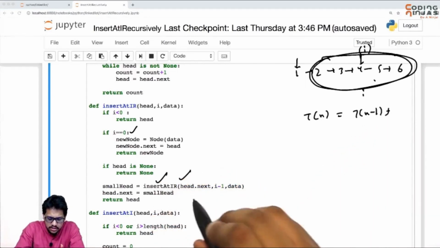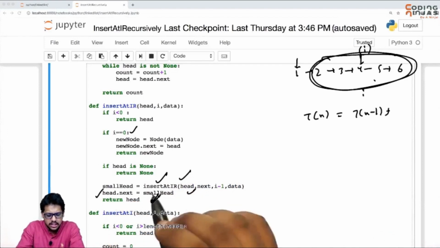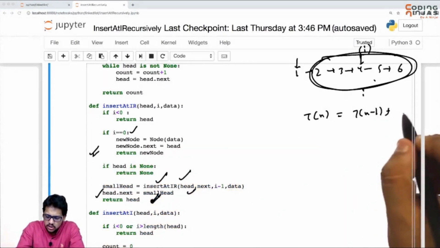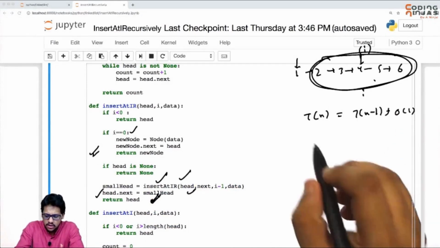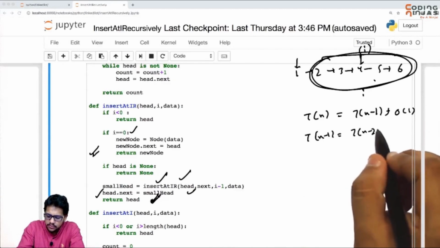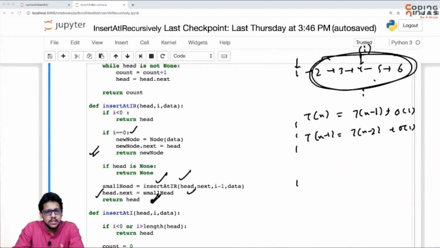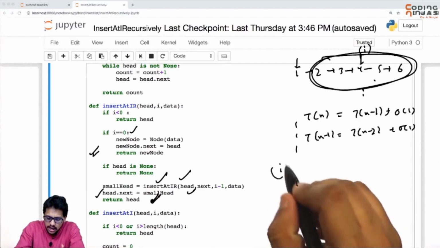in each call you do some assignment. Some connection is being made here, and the rest of the part is order 1. So you do order 1 work here. You do t of n minus 1 as t of n minus 2 plus some order 1 work. You keep on doing this till how much time? Till the ith iteration.